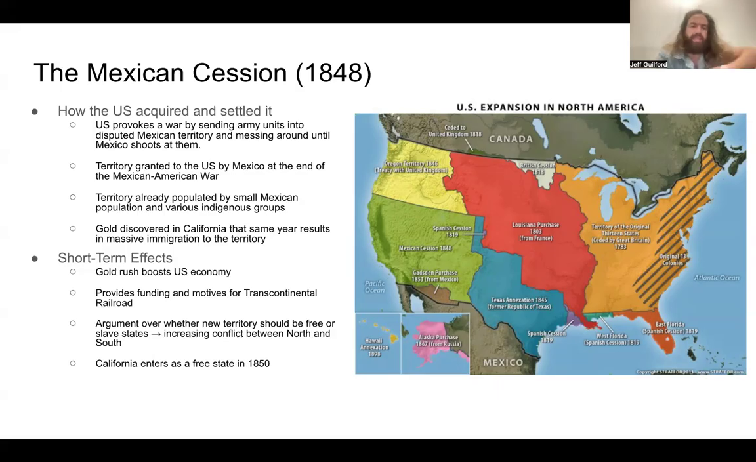So, what he does is he moves the U.S. Army units into the disputed territory between the Rio Grande and Nueces River, and basically runs around until Mexico starts shooting at them. When Mexico shoots at them, we say Mexico is attacking us and we declare war on them. The U.S. invades Mexico after a bunch of different battles. The U.S. is able to march all the way down into Mexico City and to occupy the Mexican capital in a very one-sided and decisive war.